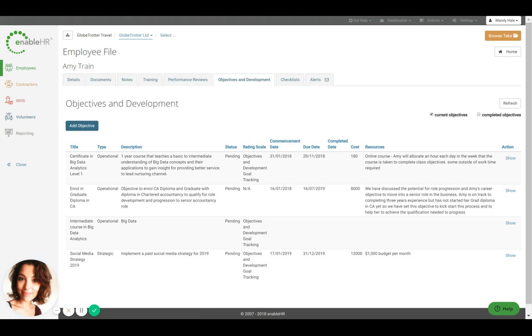Cool, so I have clicked submit to save this, and now we can see that we have a new objective that anyone in enableHR with access to this record will be able to see sitting here. Additionally, this employee, so Amy, will be able to see this objective when she logs into her self-service.